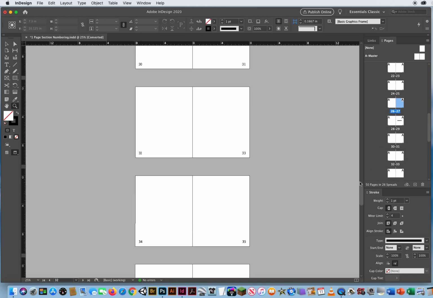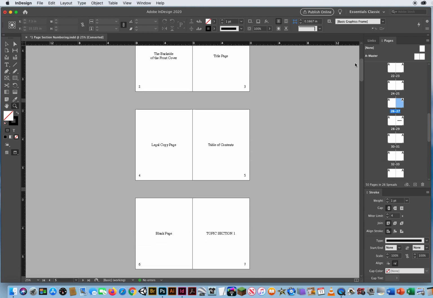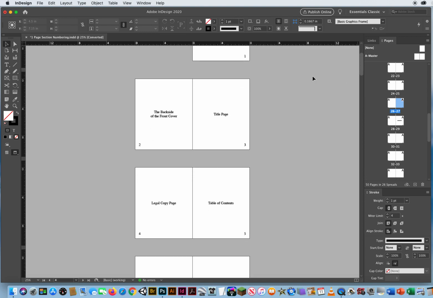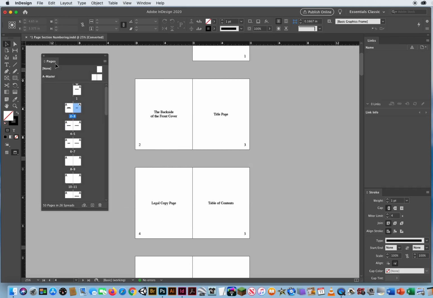So what I can do is scroll back up through my document here, and I want, let's see, I want my title page to start as its own page 1. This is like a cover. This is the inside of the front cover. The title page will be page 1. So I'm going to click on that, and if it doesn't select page 3 only, I'm just going to click another page and then click on page 3 like that. Then I'll pull this out so you can see it.